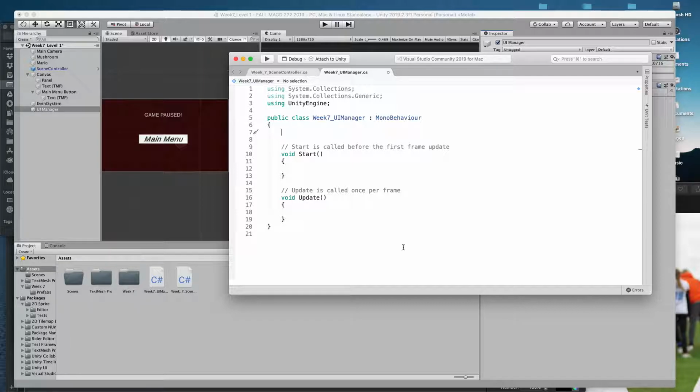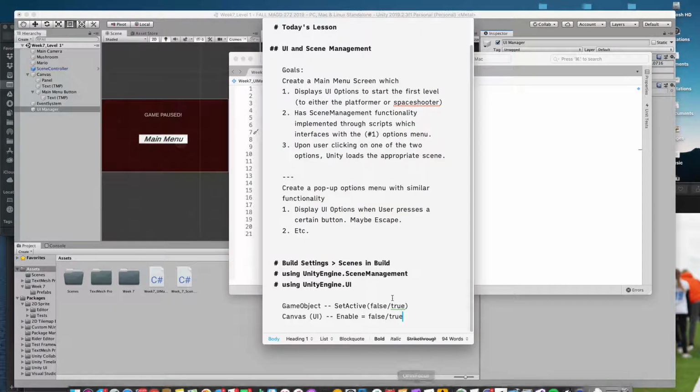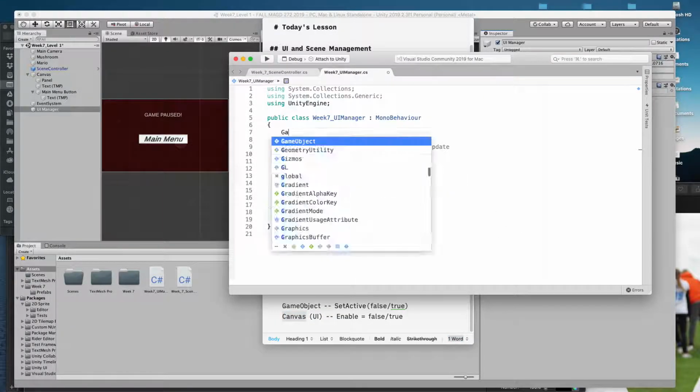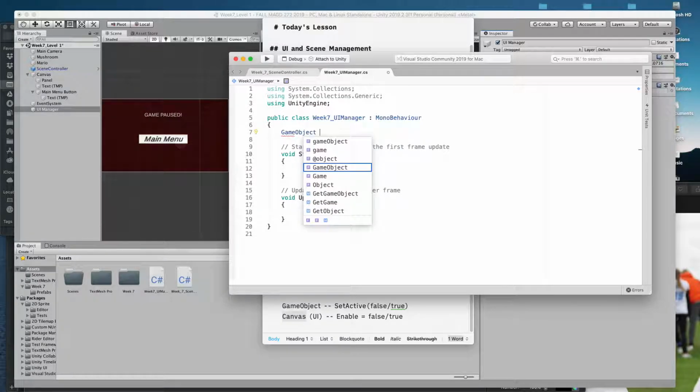If we want to be able to turn things on and off like we said over here, we need to have a reference for the type of object. In this one case it is a game object, the other case is a canvas. In order to talk to or deactivate one or the other, we need to have a reference variable for that object. To make this happen, we will have either a game object, and we're going to call this canvas object.